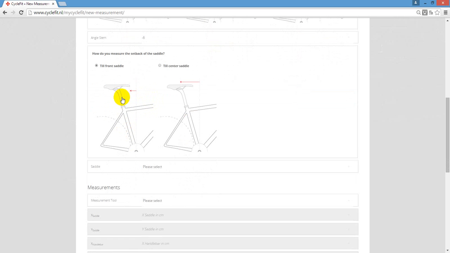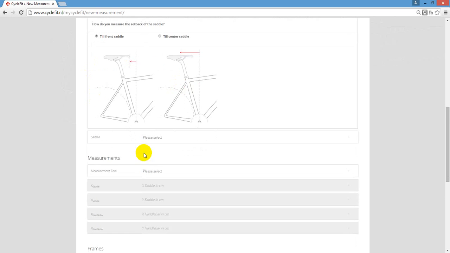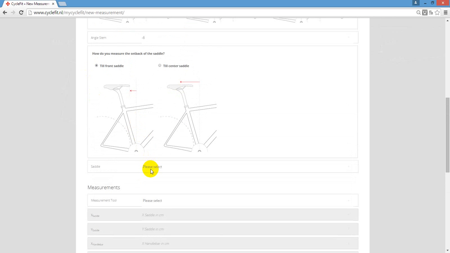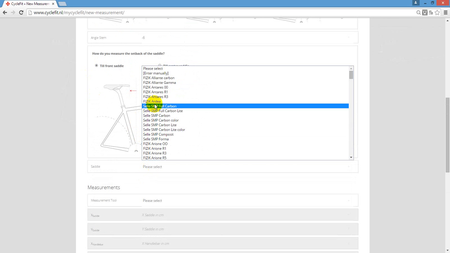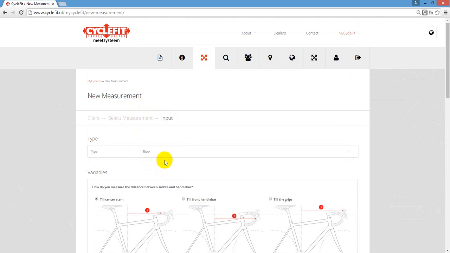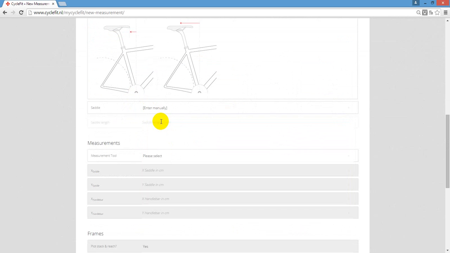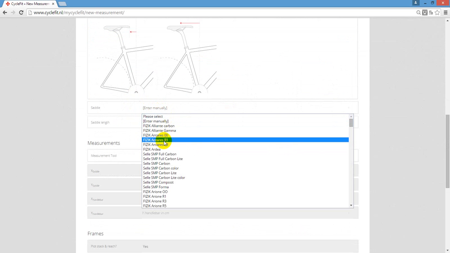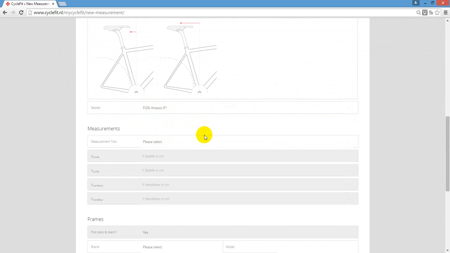For the setback of the saddle, there's also the question, how do you measure? Do you measure from the nose of the saddle till the center of the bracket, or do you measure from the middle of the saddle? Where the middle, we define the middle as the place where the saddle is 7 centimeters wide, which usually is the same spot as the middle of the rails. Since we take into account the rail height, it is always better to select the saddle you're using. If the saddle is not in the list, please make sure you fill in the saddle length. But also the database of saddles is pretty complete.